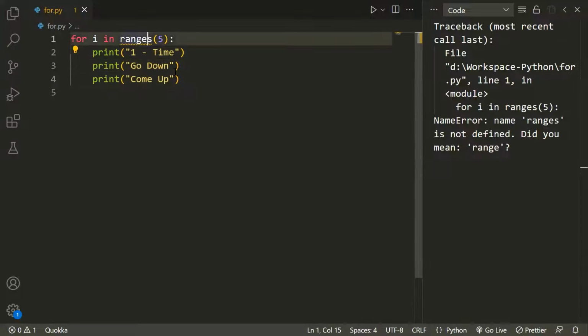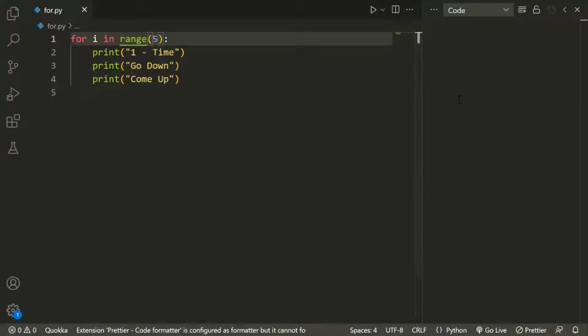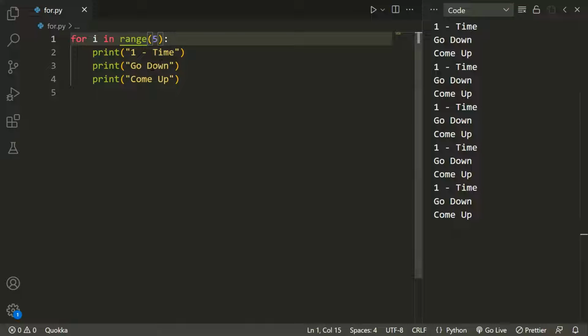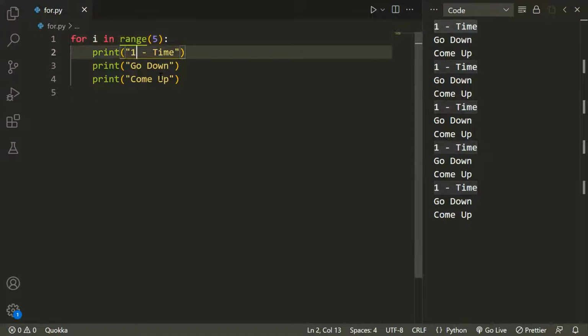Okay, not ranges, it's a range. Okay, when I run again, yeah, I got it. I didn't duplicate the code, it's the same code I have run, but you notice here every time it is coming first time. So I have to rename this 1 into i, the dynamic variable. So let me print as i.